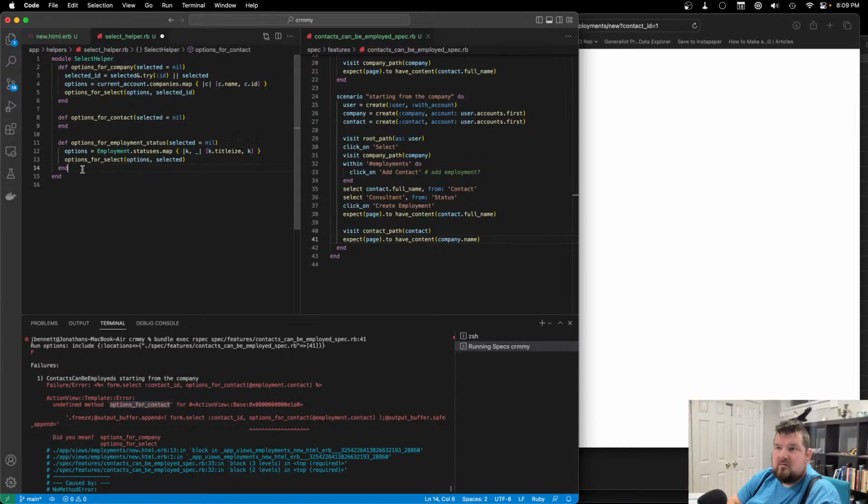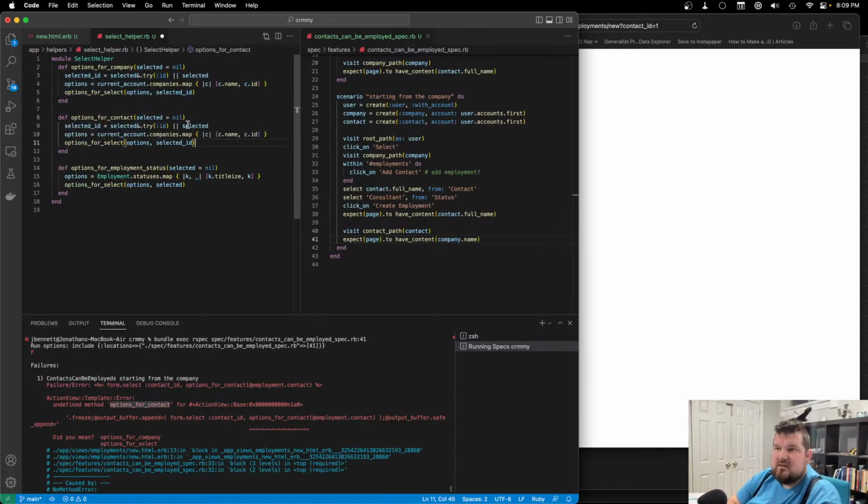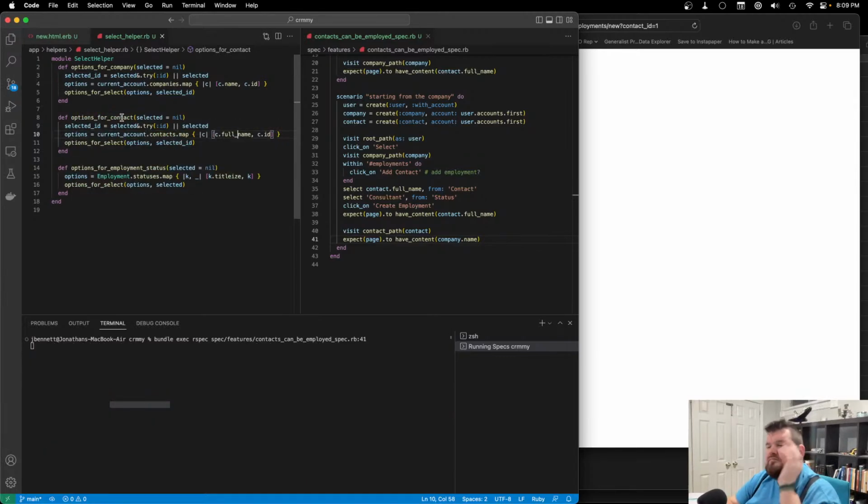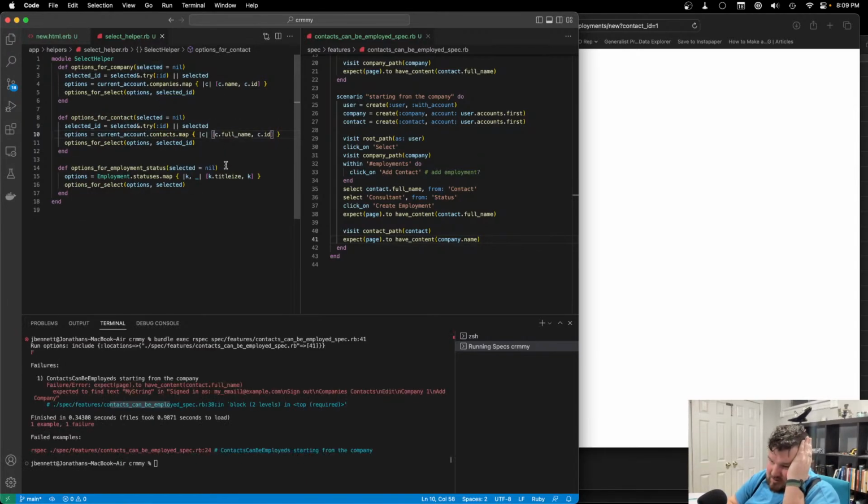So I usually keep these alphabetical, unless, yeah, which it was. I don't. And this is going to be down here. So current account dot contacts dot map c dot full name. That looks good. So this is eventually going to have to be a search or something like that. So that's fine.